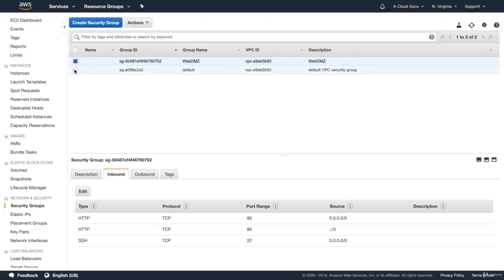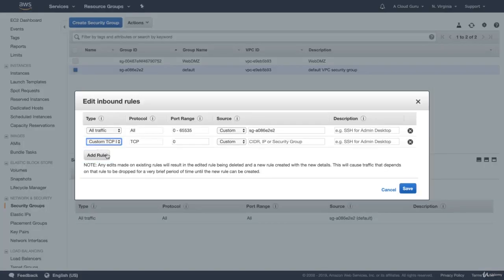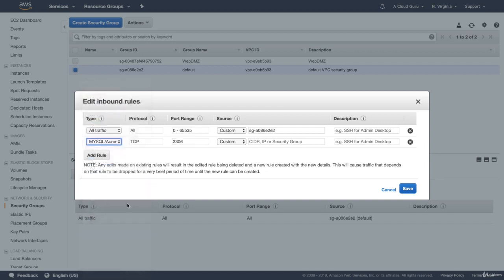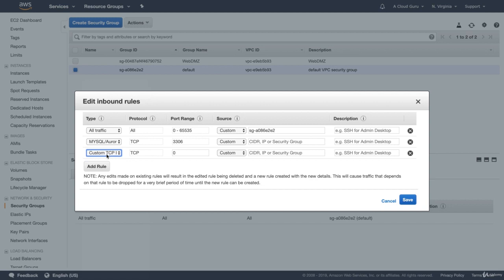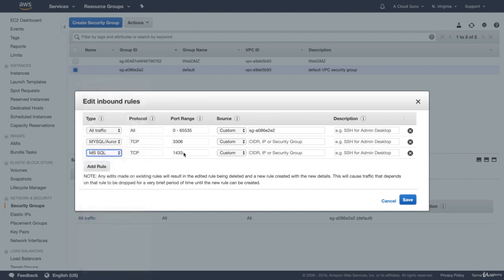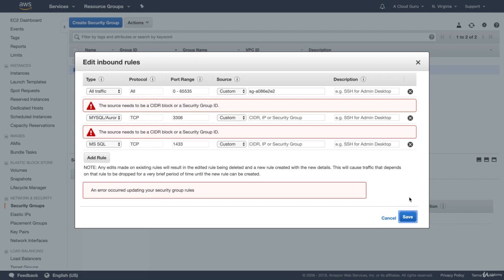Next thing we're going to do is just go over to our default security group. And what I'm going to do in here is add some inbound rules. So let's go and add MySQL, for example. We'll scroll down, MySQL Aurora, so 3306. And let's add SQL Server, which will be 1433. So if we find SQL Server, just right here, MS SQL. And so 1433, there you go. Go ahead and hit save.